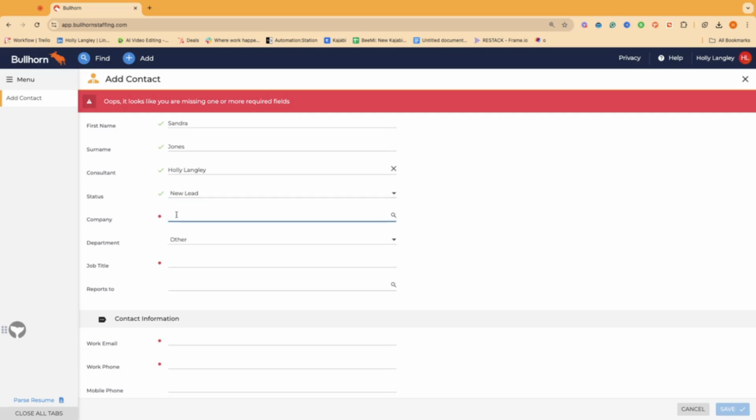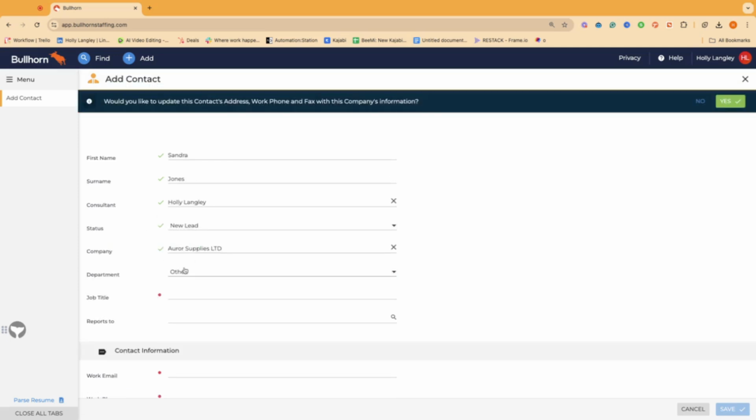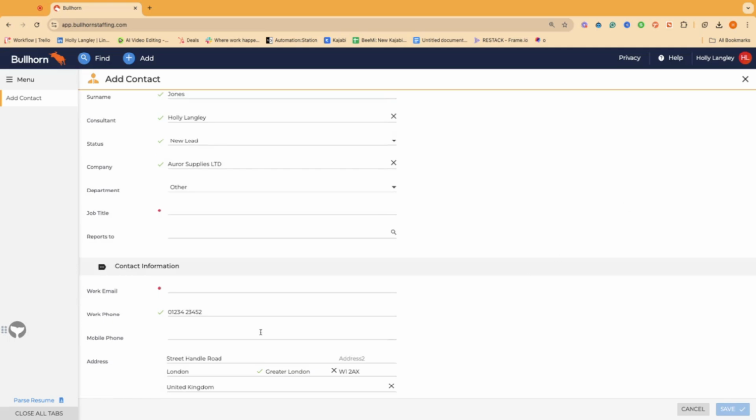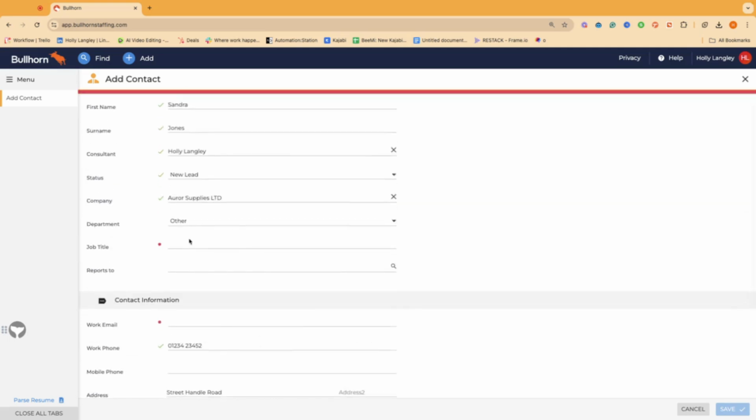And we've got the company. So to add a contact, you need to be making sure they're assigned to another company. And we recently added on the company Aura Supplies Limited, and that is where she worked. Now, as you can see, would you like to update this contact's address, work phone and fax with this company's information? Yeah, we can do that. If you don't want to, press no. If yes, there we go, and it's automatically populated that. And I know that Sandra Jones is the head of supplies at Aura Supplies. She doesn't report into anybody, but if she did report into somebody, then you can add them in right there.